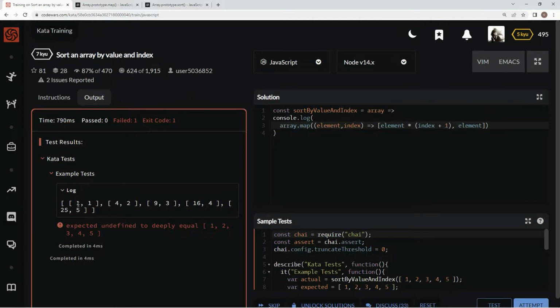All right, so now we've got the product right over here in index 0, and in index 1, we've got the element, okay? So we're going to use this to our advantage, all right? So now let's go down one here. And we're going to say dot sort, all right?